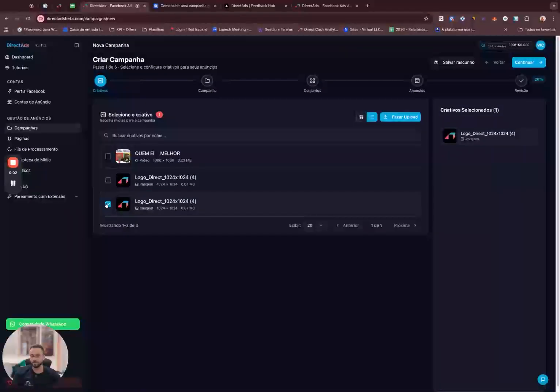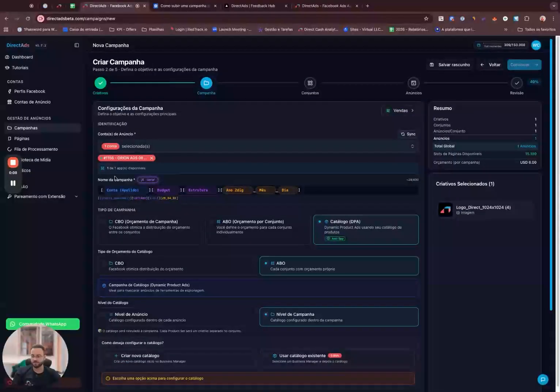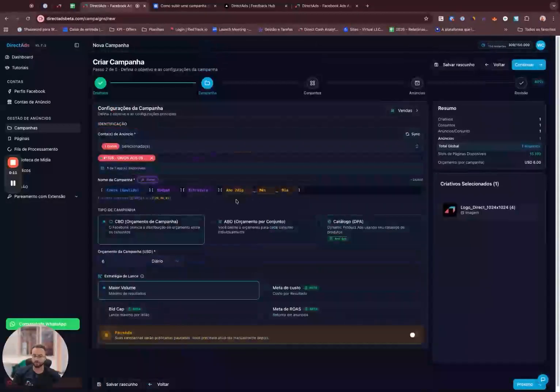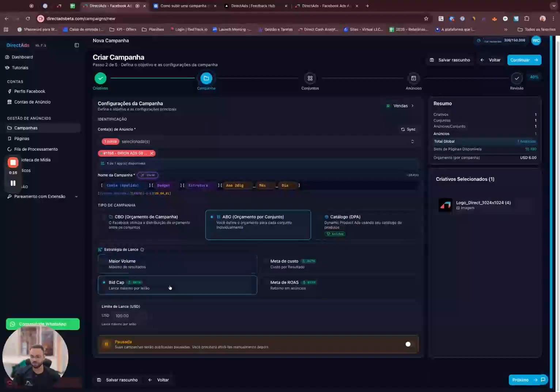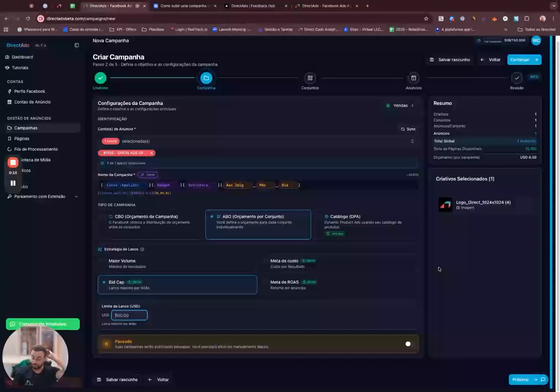How to scale up campaigns, bid cap. So let's go ahead and select the ad here. Here you'll see the standard options, which can be ABO or CBO. Choose a straightforward catalog, and here you just need to use the bid cap option. And here you'll enter the cap amount.